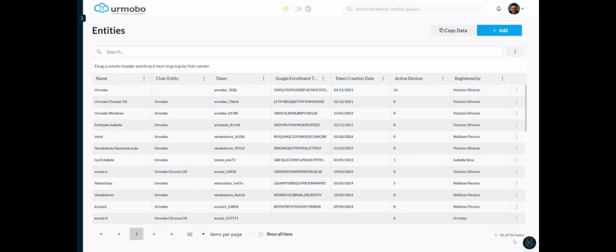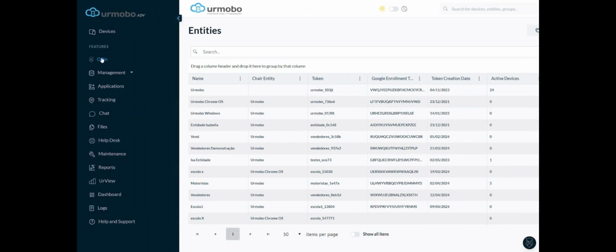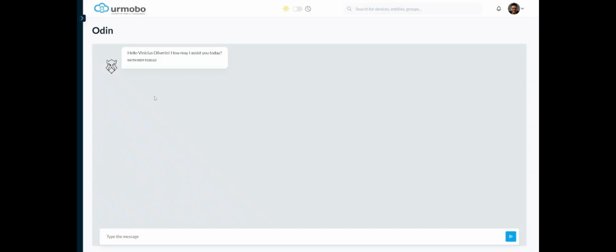And we have two ways of accessing our AI. The first is this chat that shows on every screen, so the user can be doing any task and he can immediately talk to the AI. And we also have an exclusive screen to have an immersive way of chatting with the AI. So here he has no distractions. He can only focus on talking and requesting information to the AI.